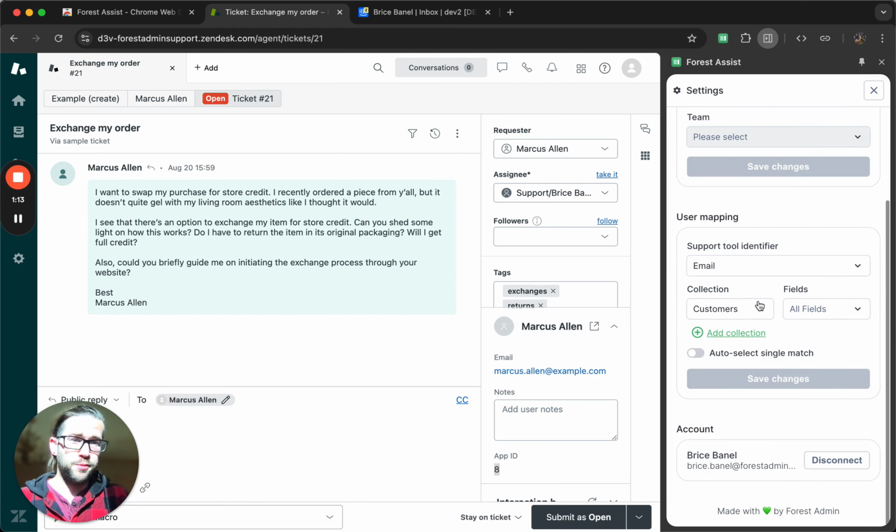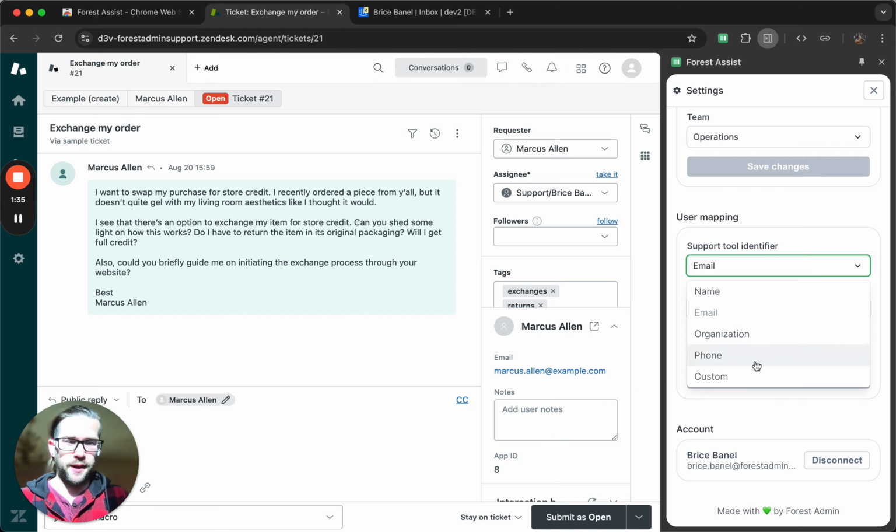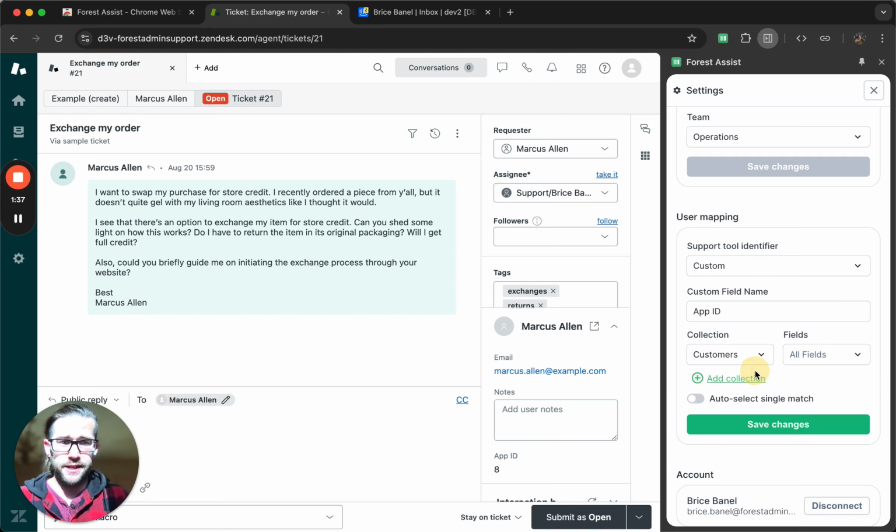On top of this, we've also enabled a way to use a custom field. For example, the app ID that I have here. This is not a native field to Zendesk, but it's something that we've added. It captures the ID of this particular requester from my application database. So I have the right ID, and I know that this is going to be the exact match every single time. To do this, I can just select custom and type app ID in the exact same way that it appears right here in my customer context.